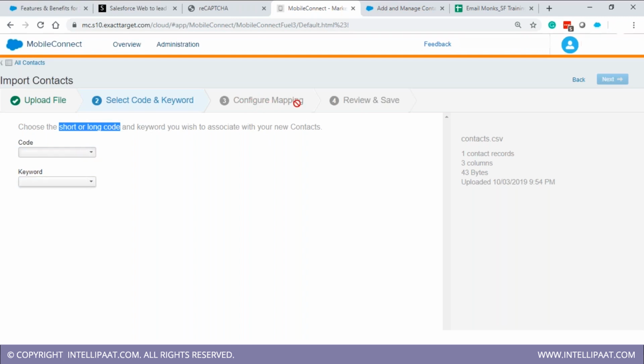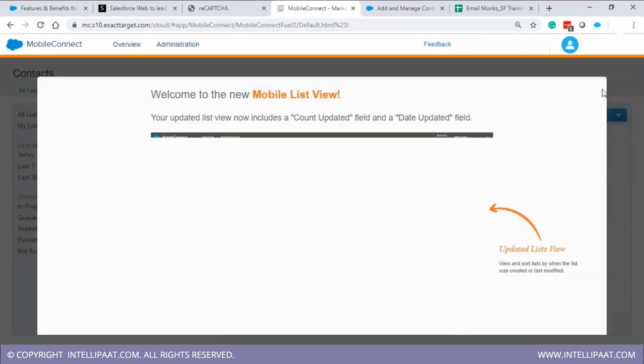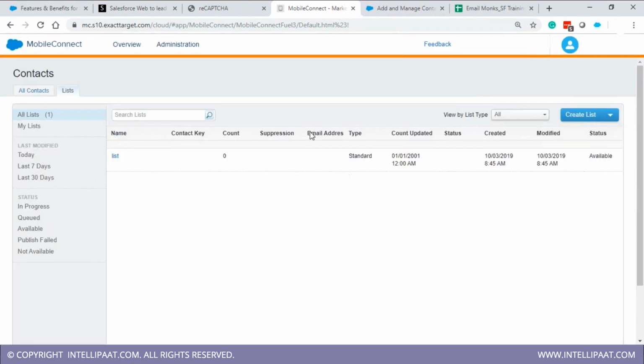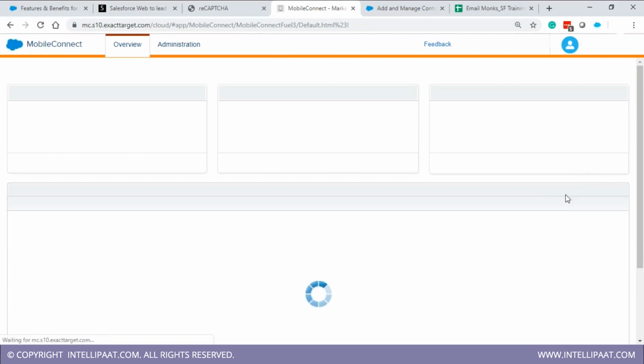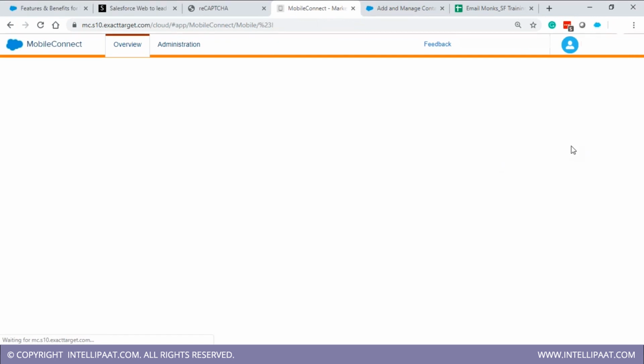You can configure the mapping. When I say configure the mapping, basically it's which field belongs to what, and then save it. So the data, the contacts, would be saved, and it will be saved over here. You can utilize this list while sending SMSs. Now, let me go on to the overview tab. So this was about adding the contacts to which you will be targeting the SMSs.